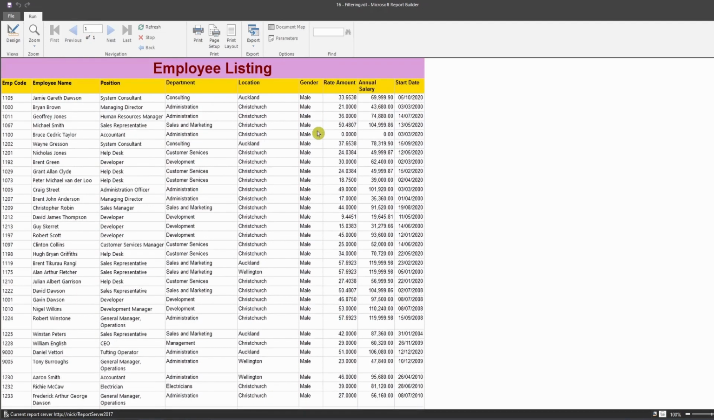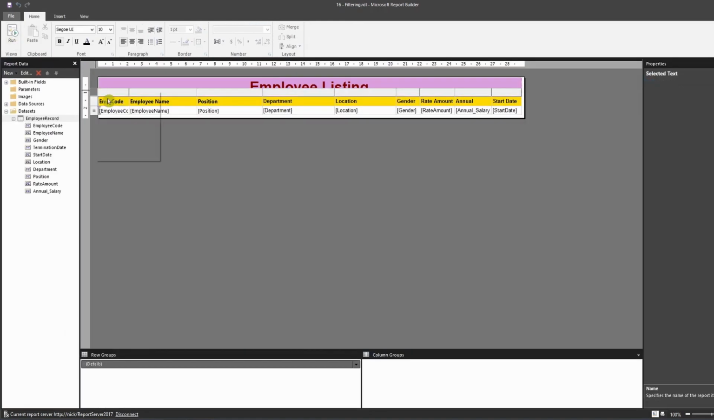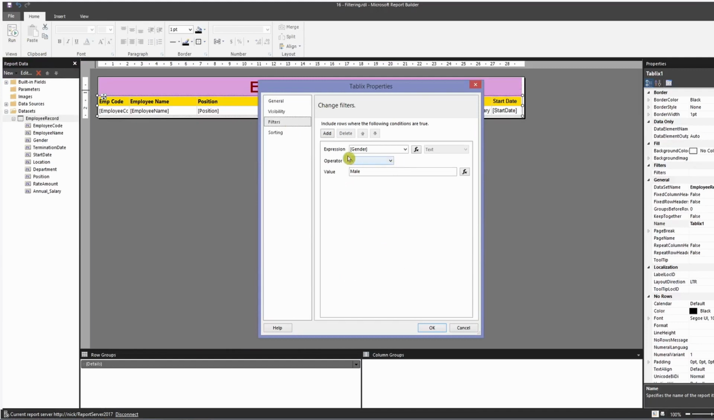Now we will learn how to apply a wildcard filter. So if I go back to design, go back to my tablix properties, and in this instance I will not remove the existing one, I'll add one. So basically you can add more than one filter in your table, and so in this case maybe I'm going to go with employee name.